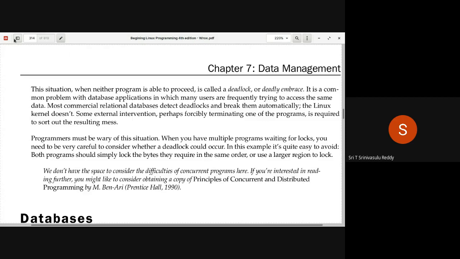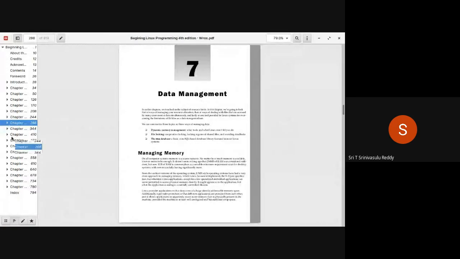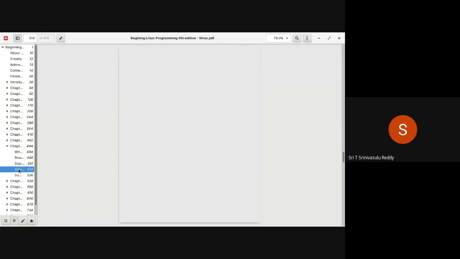All right, so I think now we'll have to move on to the next topic, called signals. Signals is our interest now. Interprocess communication, semaphores, sockets, signals might be there even before, probably. Development tools, debugging, processes and signals. This is the chapter. Signals.